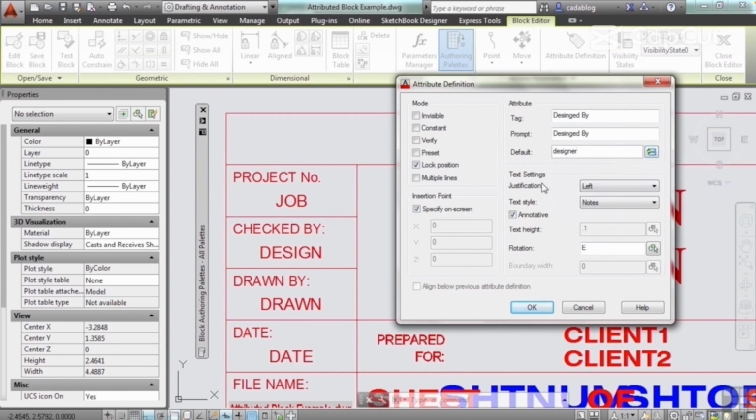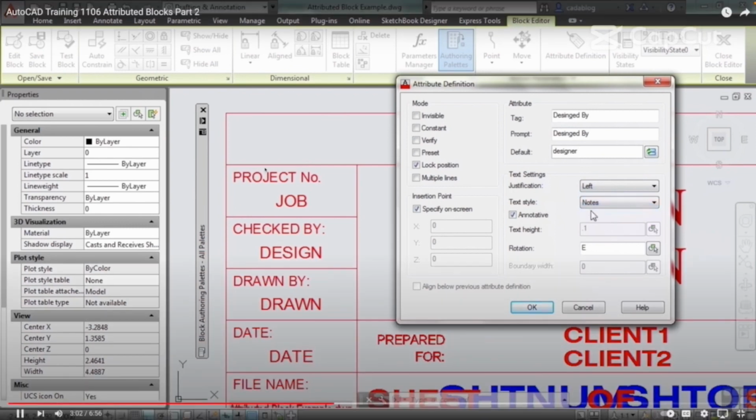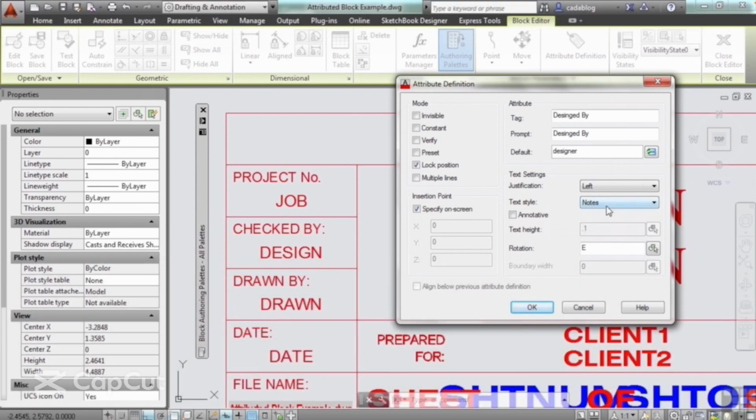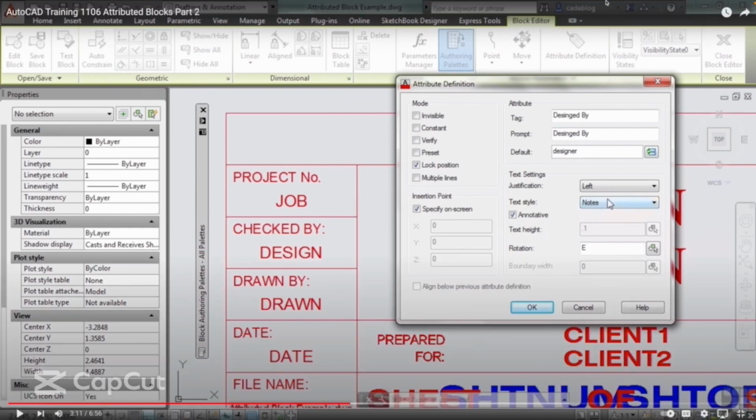Now you have different text settings. Your justifications, left, align, fit, center, etc. We'll just stick with left. And the text style, go with notes. Is it going to be annotative? Not in this case. And how high is it going to be? The text height, well, that's defined here by our text style. You can even have it rotated.